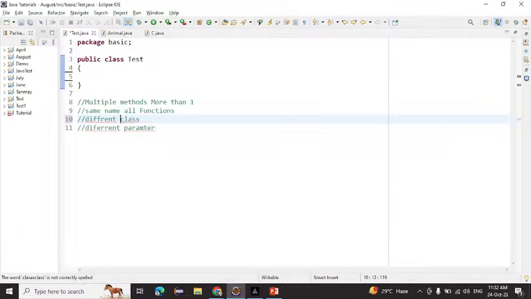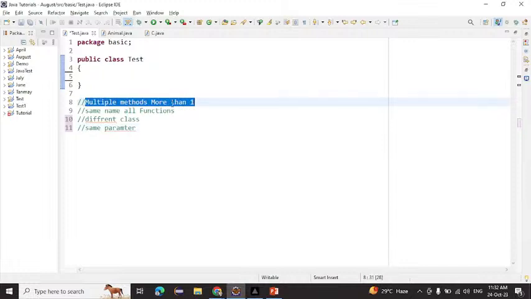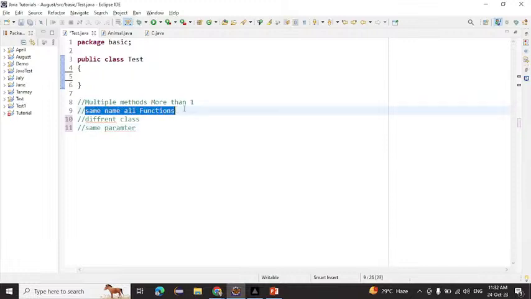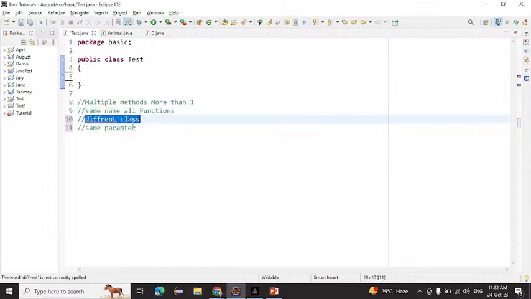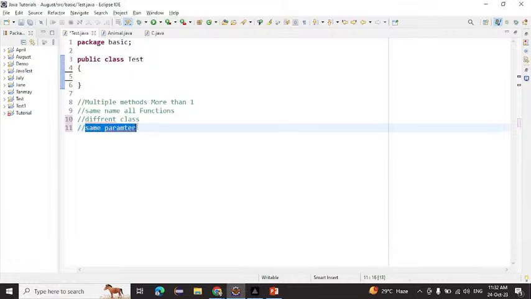We have to declare inside the different class, but they have all of the same parameter. This thing is different here. We have to declare multiple methods, more than one. After that, we have to give the same name to all the methods, but we have to declare these methods inside different classes, and the parameter is also the same.